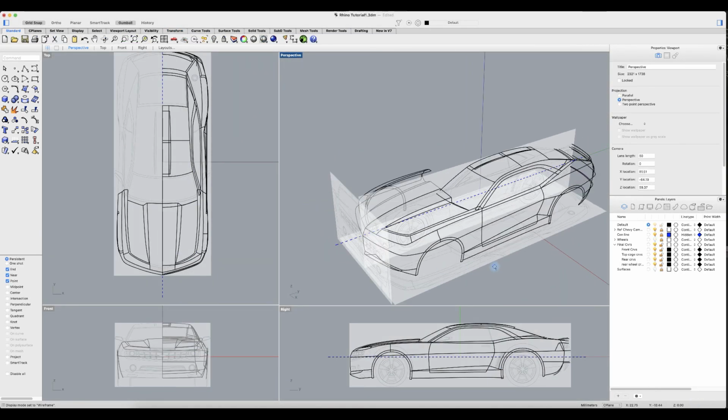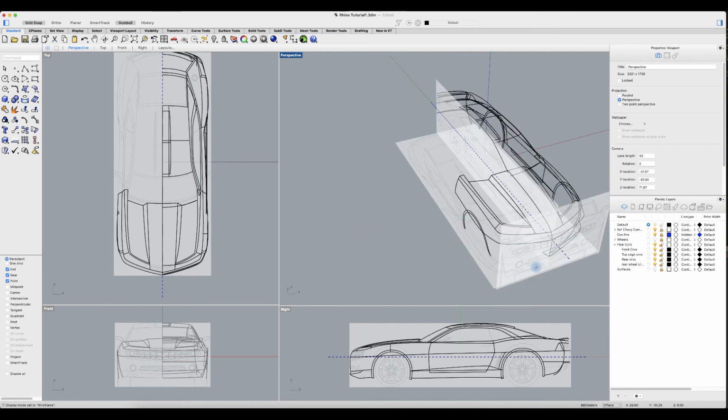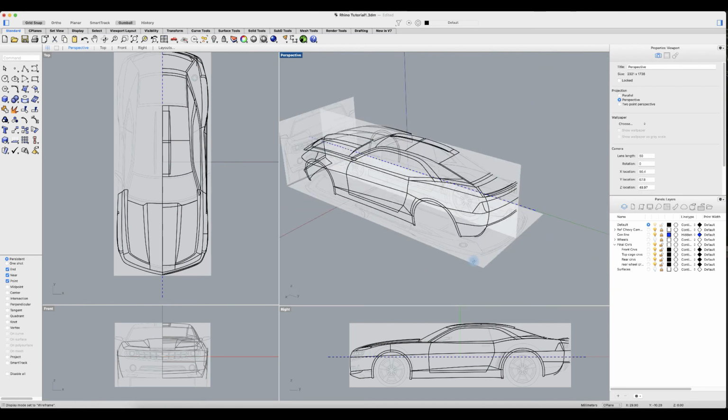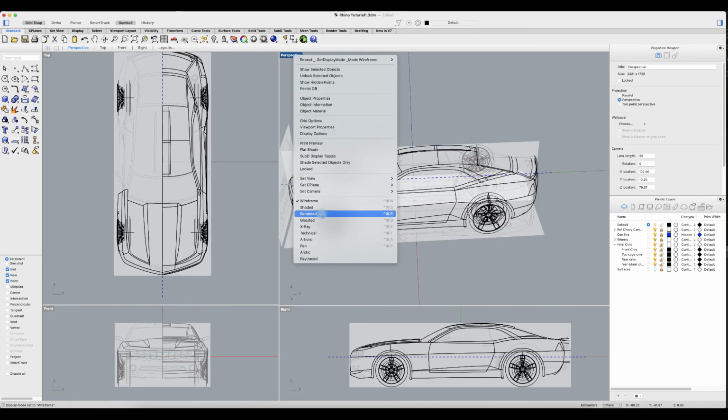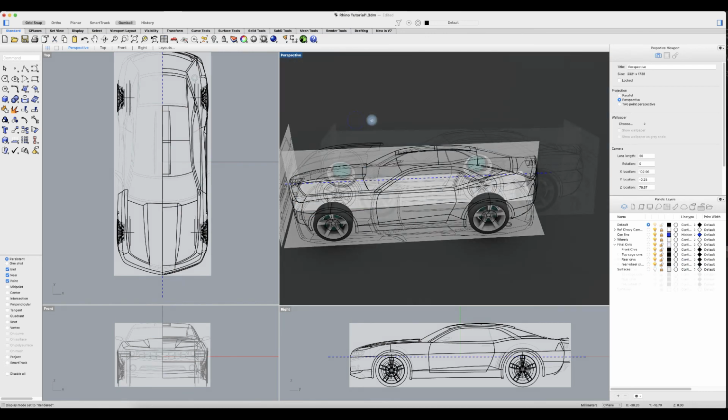So here is what the line work would look like. But it's really good, really fun stuff.